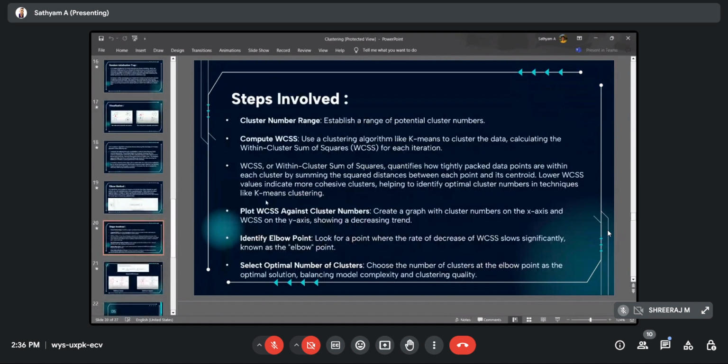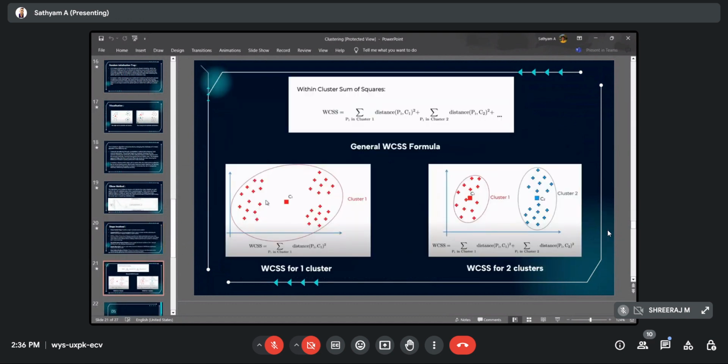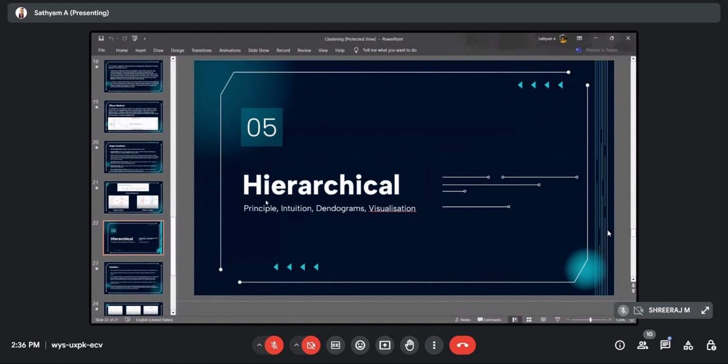Okay, so these are the steps. You can just go through it. I'm not just going to simply read the PPTs. Okay, fine. This is just for your reference. Okay, this is the distance parameter, how we take it. Fine. Okay, is it clear until here, guys?